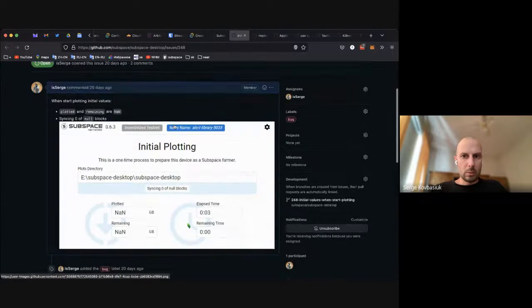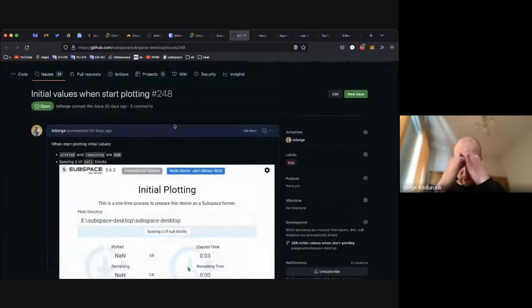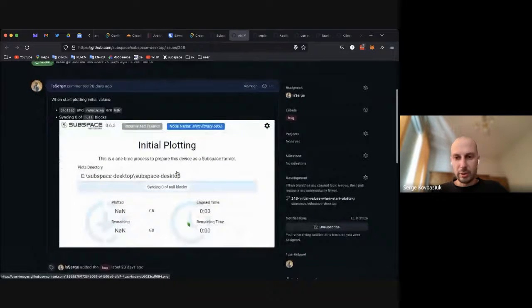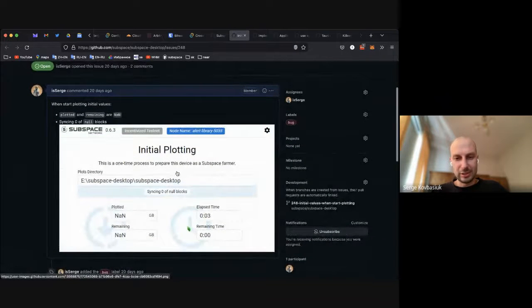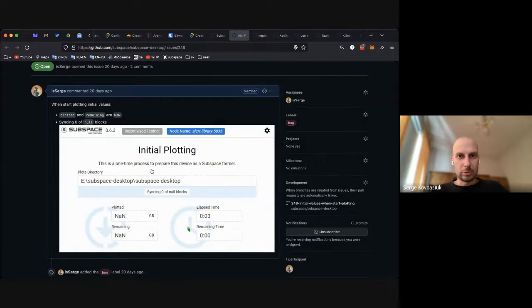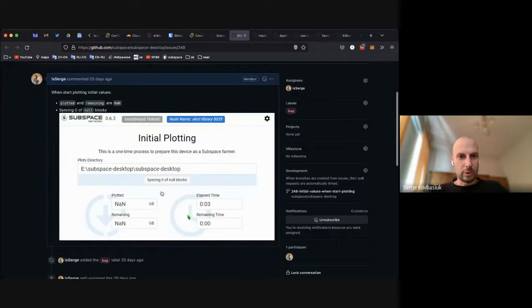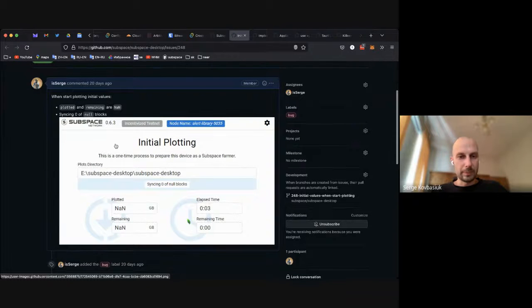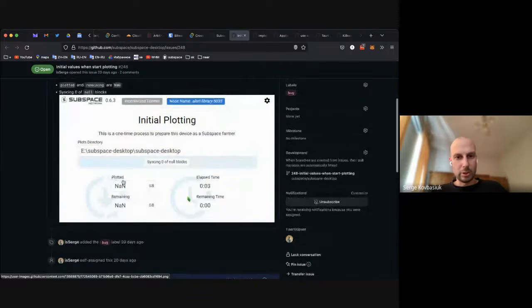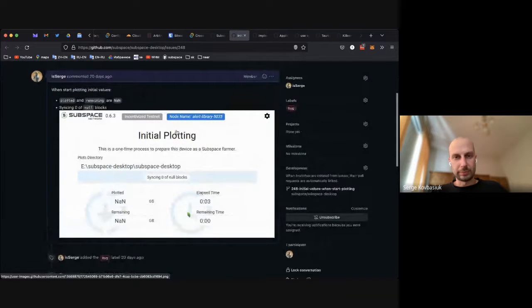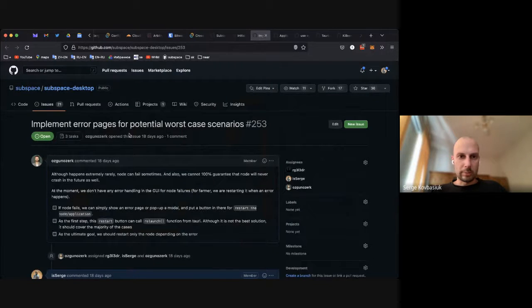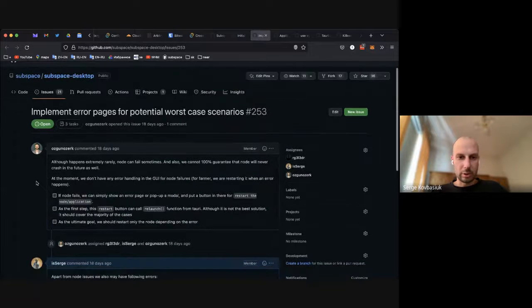Okay, so as I mentioned on Monday, quite a few issues in my client require some design decisions, which I unfortunately cannot make on my own. So I will just recap those. One of these issues is this one. When we have an error for plotting or syncing, we're showing weird stuff like this, and we need a proper error component.